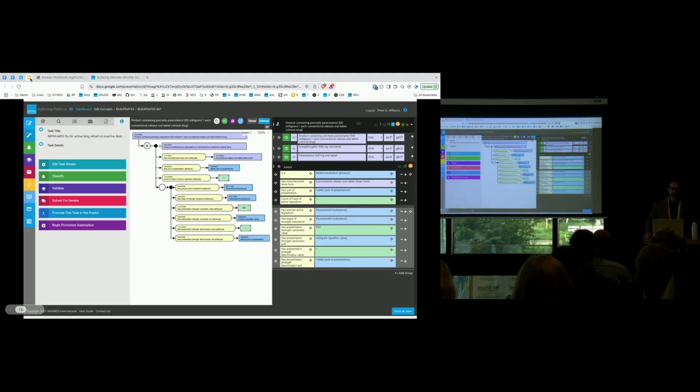Snowstorm provides the back-end data store and business rules for a lot of our applications. Here you can see the authoring platform that clinical terminologists use to maintain the ontology. And this is a good place to tell you about concrete values. This is probably too small to read, but concrete values allow you to describe relationships to not just other concepts, but also to numbers and strings.